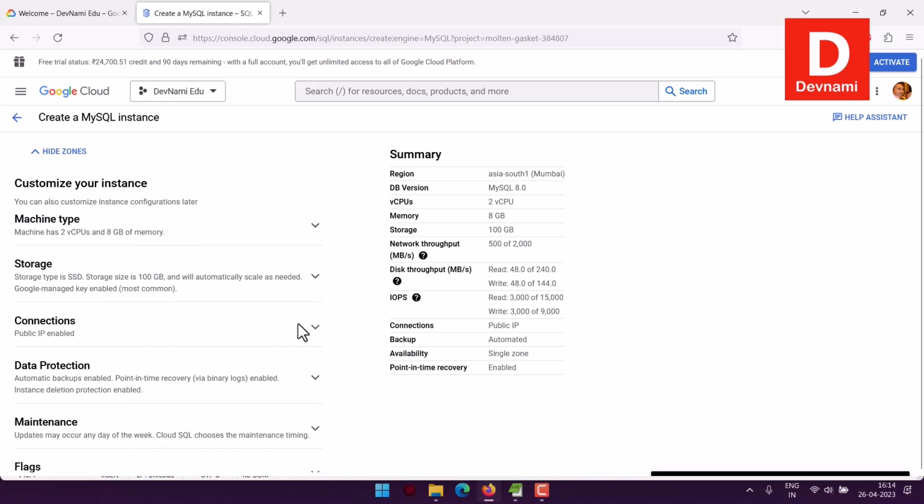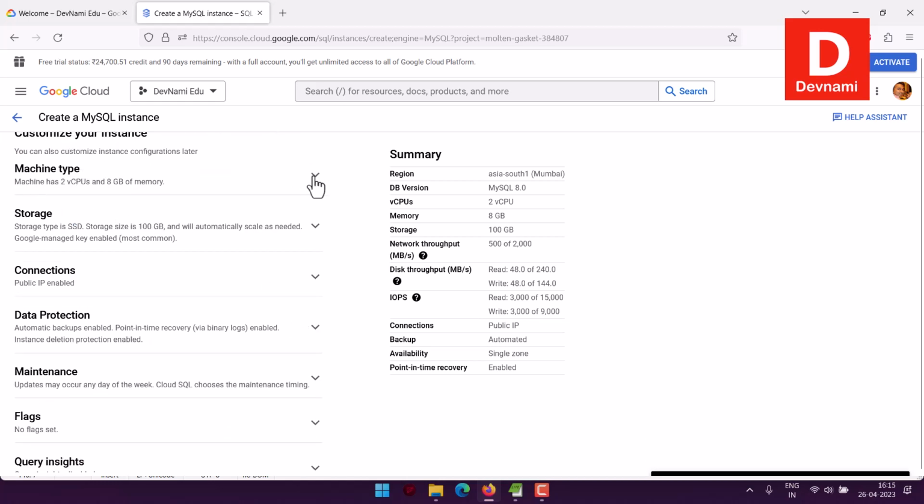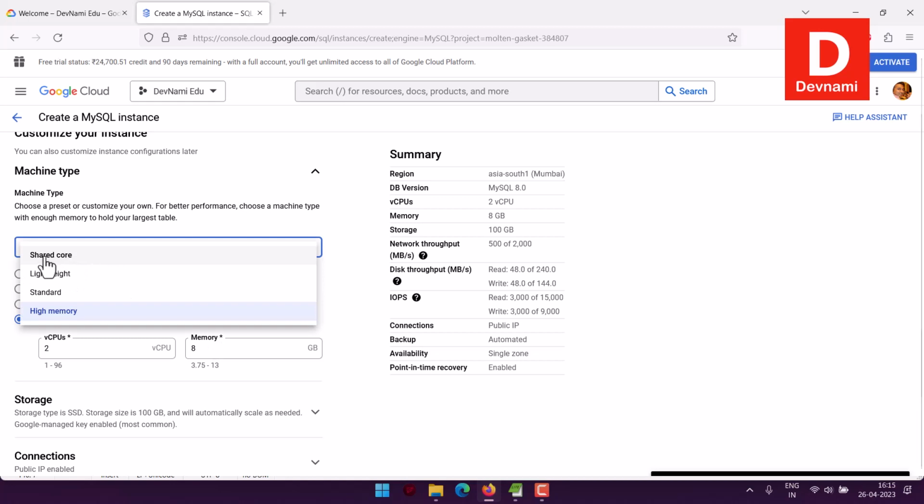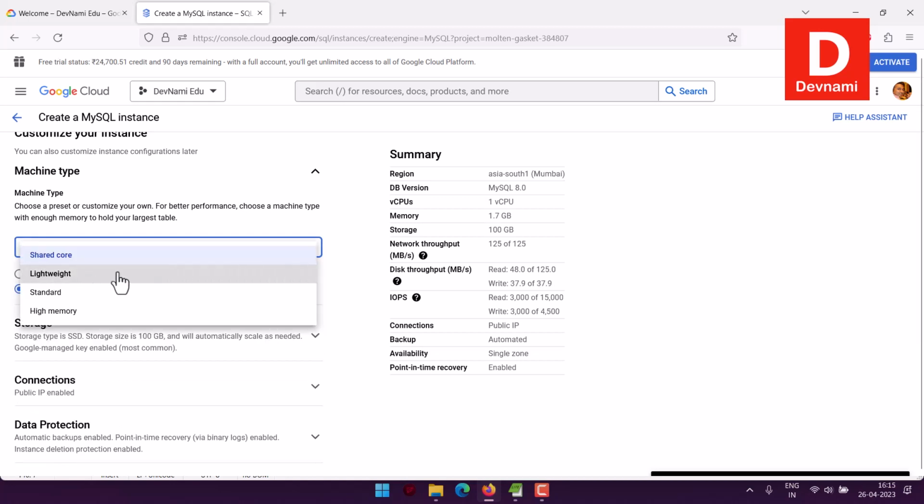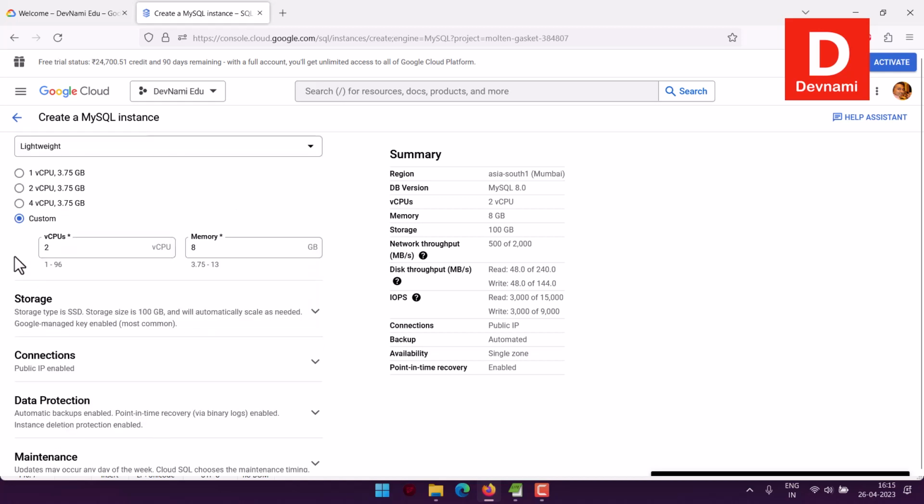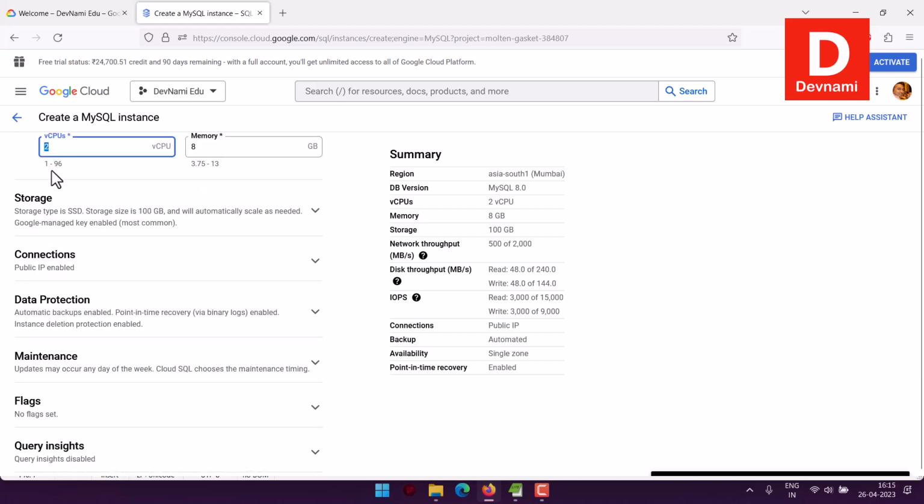Then you can go deeper with configuration, where you can choose machine type, anything from 1 all the way to available memory. You can also pick the configuration from shared core or lightweight or standard, right? And then finally high memory. Like this you can experiment, right? So I will pick lightweight, right? Because we have a custom option here, we can also pick 1 and 4 and so on. Minimum is 3.75 and 1 CPU.